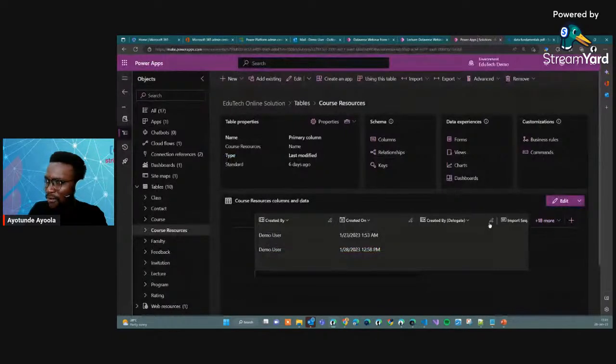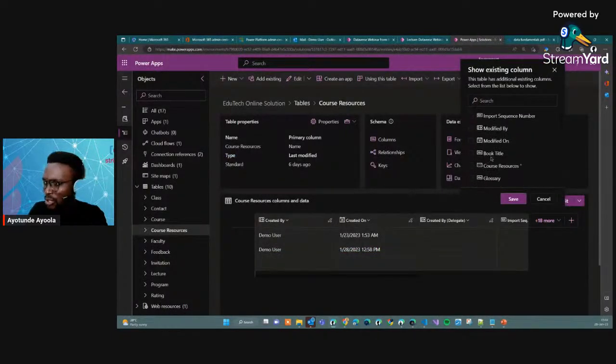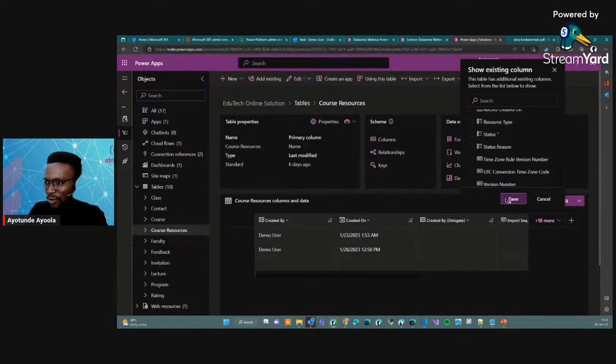We'll remove all the elements here. Let's just pick the information we want to see. We want to see book title. We want to see glossary. We want to see lecture. You can just even leave it at those 3. Okay, there's link here. Good. What other things do you use? Okay, that's fine. Those 4.